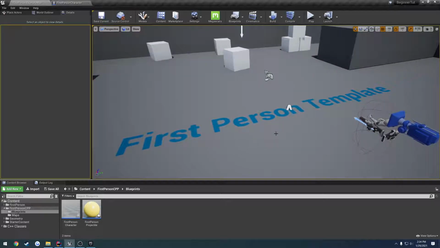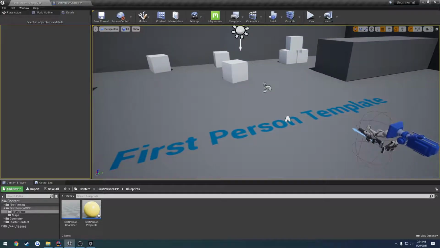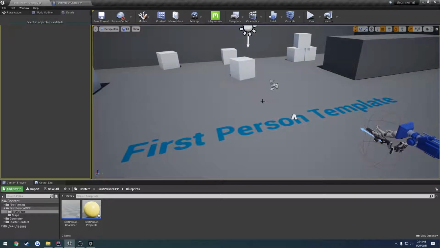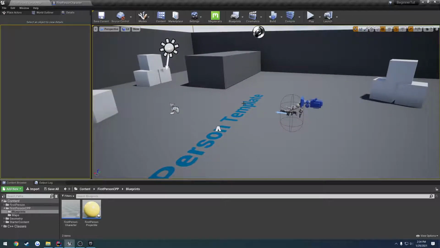So I'm not going to cover that right now. Instead, we're going to set it up so when we press E on something, we can pick it up and pretty much move it anywhere and then drop it again. So we're just going to pick it up and release. That's it. So let's go ahead and begin.